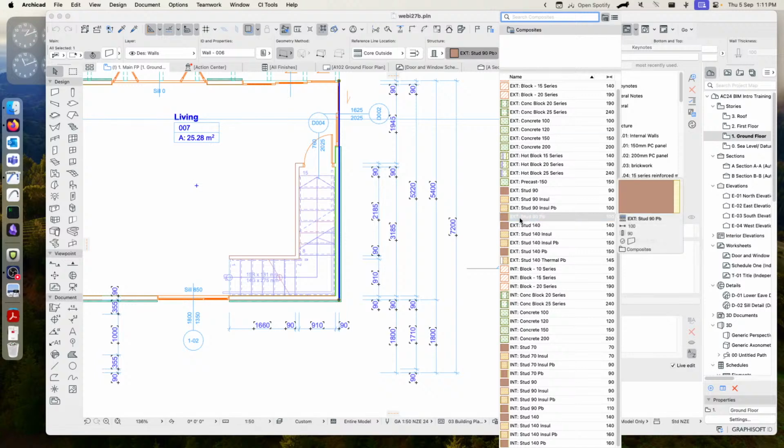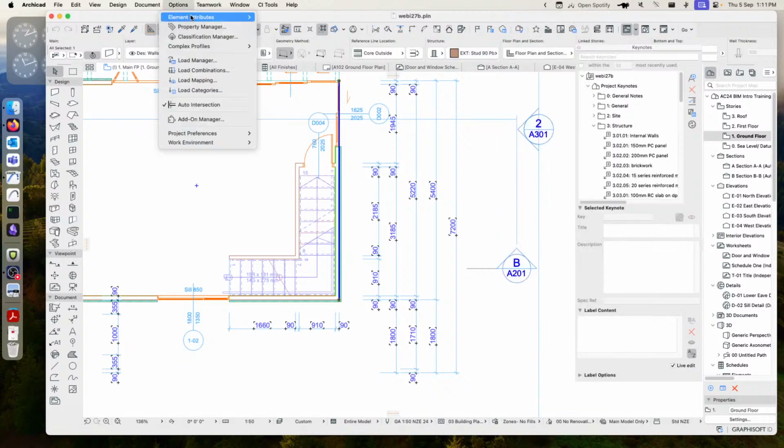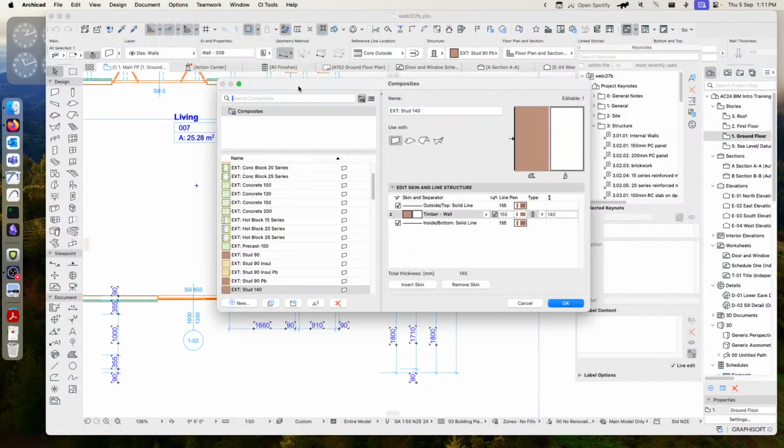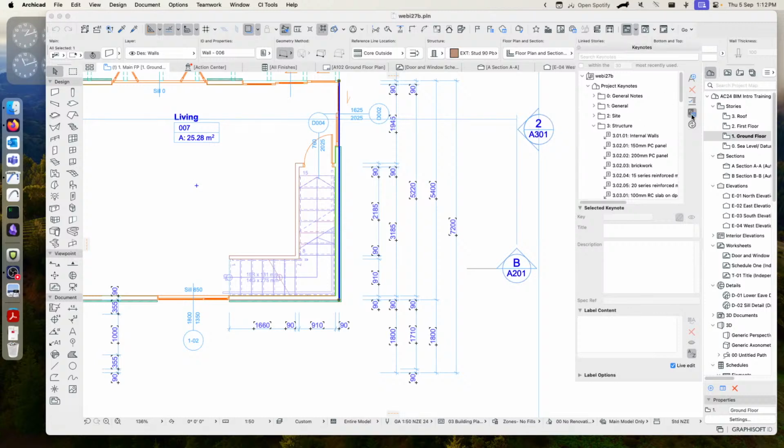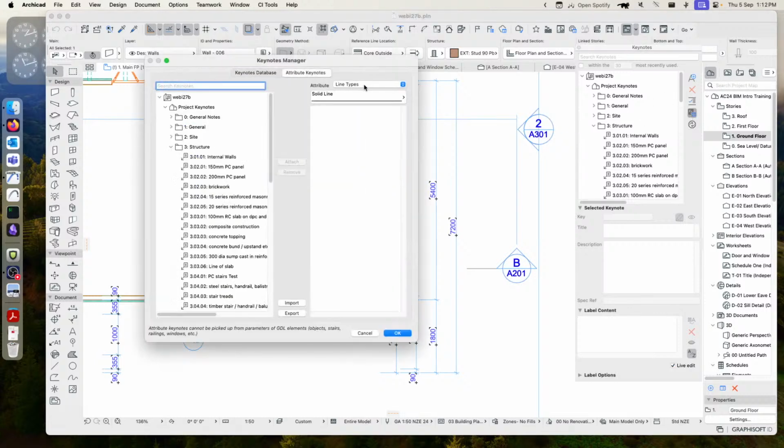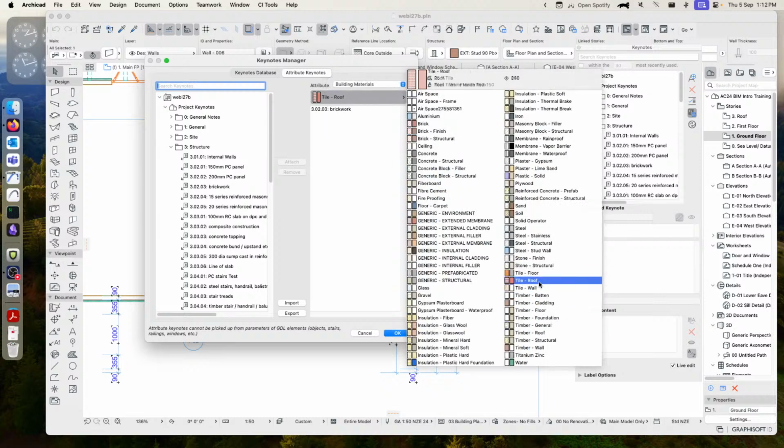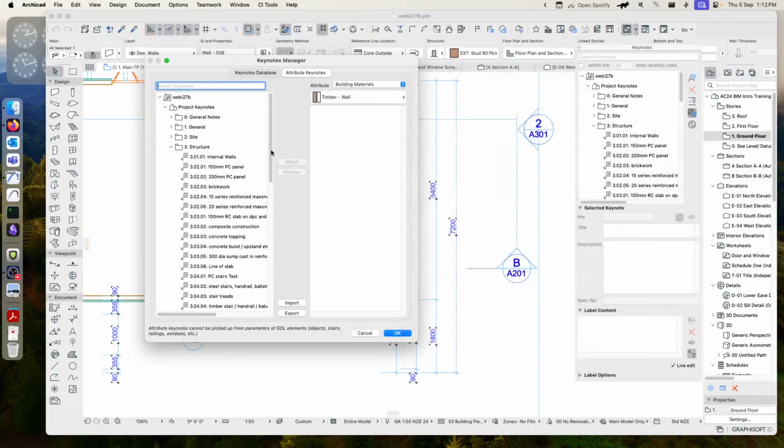So we're using X-Stud90PB. So that is a composite. So let's have a look at that. X-Stud90PB, here we go. So that contains the building material timber wall and gypsum plasterboard. So let's jump back into our attribute notes. We'll choose building material, and we are using timber wall. Timber wall, there we go.